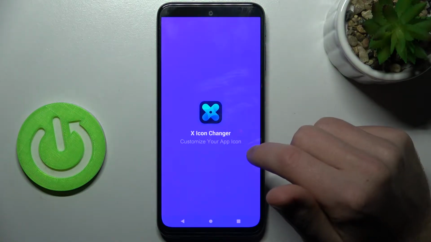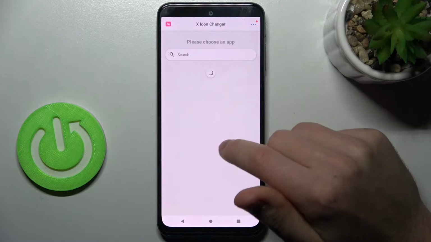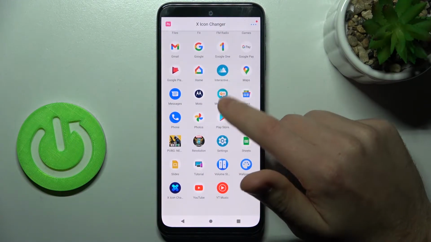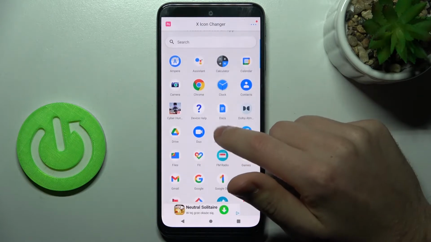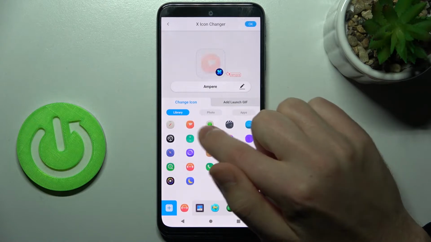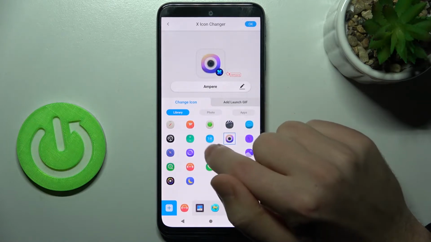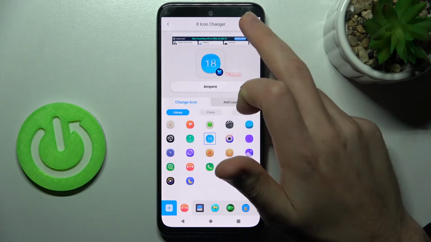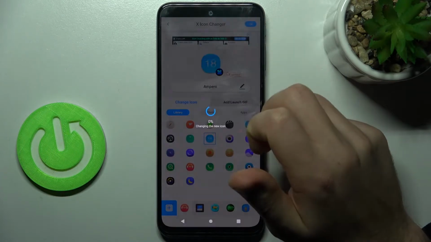Wait a second for it to open. And now choose your icon. For example, maybe, I don't know, the Ampere application. Okay. So then you choose your icon, for example, this one or this. Okay, when you choose it, click OK in the top right corner.